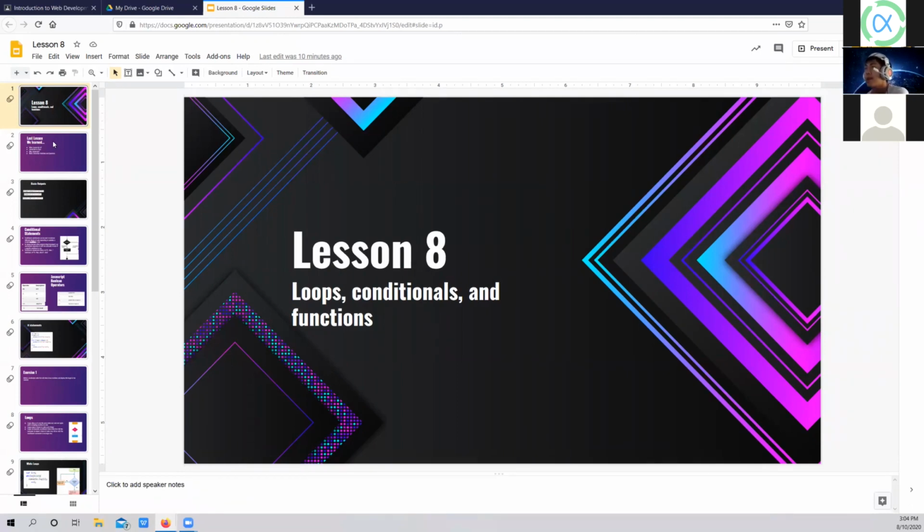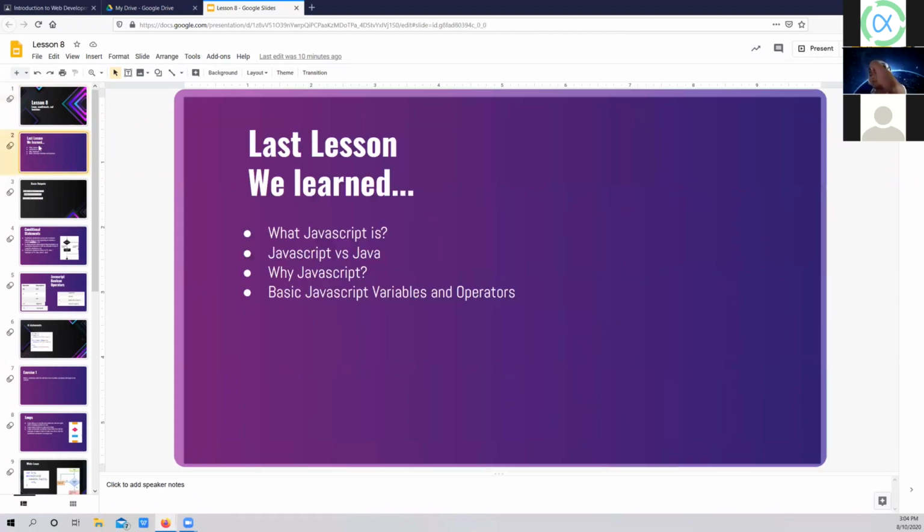So first, a recap of what we learned last time. We learned that JavaScript is a programming language which we use in web development to give websites interactivity and to make them less static, and also to allow the user, the visitor of the website, to interact with the website. We also learned the difference between JavaScript and Java. Although the syntax is similar and the name is similar, they're completely different things. So we're learning JavaScript. Why JavaScript? Because it makes websites less static.